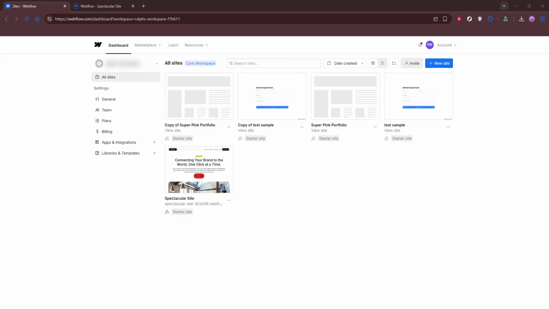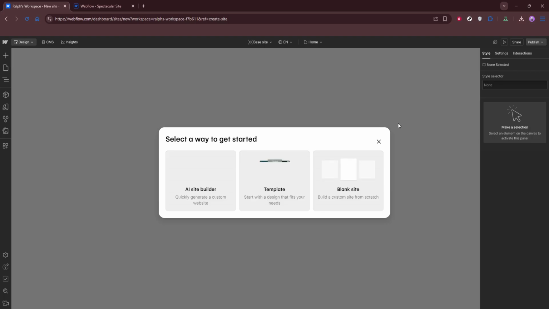Next, look for the New Site button. It's typically at the top right of your dashboard. Clicking this opens the creation flow for a brand new project. Think of this as choosing the foundation for your site. You can always customize everything later, so don't stress about making it perfect at this stage.